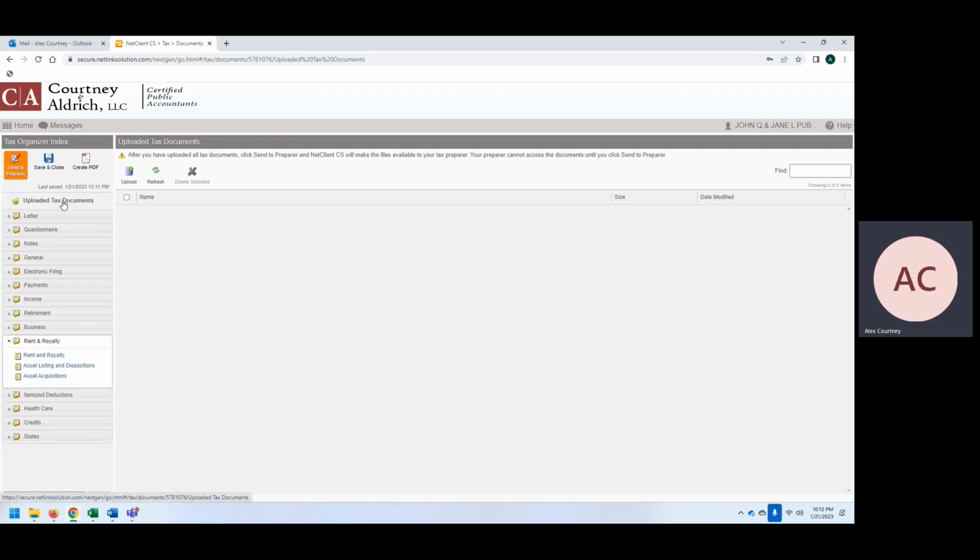You can review all of your uploaded tax documents here. They would all be listed. Once you are satisfied that you have completed the tax organizer and have uploaded all of the tax documents, simply send it to the preparer. Once you send it to the preparer, we will receive an email and notification. We will then electronically retrieve the organizer and the attached documents.